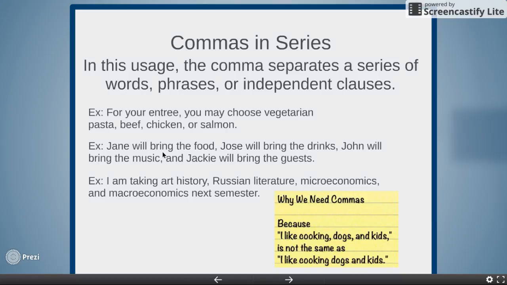In our next example, Jane will bring the food, Jose will bring the drinks, John will bring the music, and Jackie will bring the guests. Each person is bringing something different, so it's a list. So we separate each item on the list with a comma.